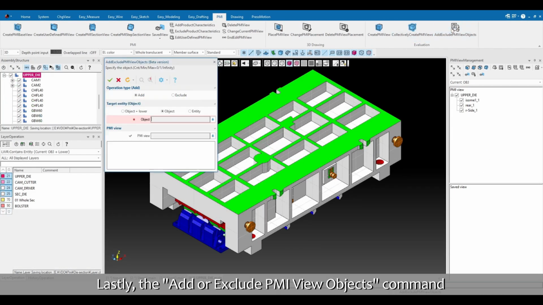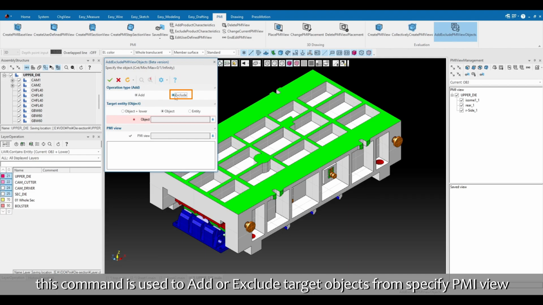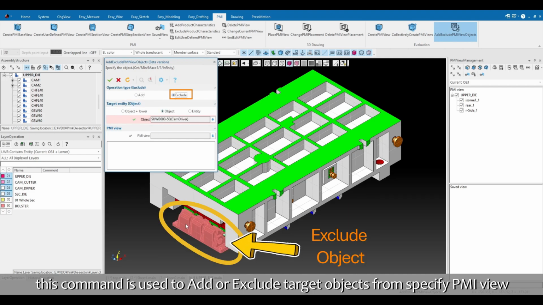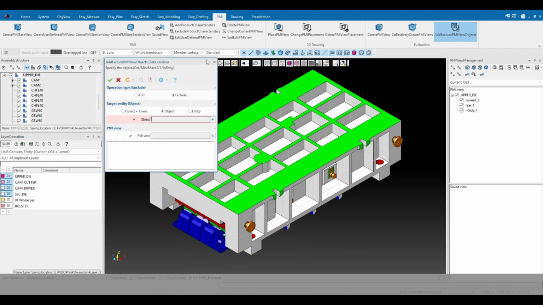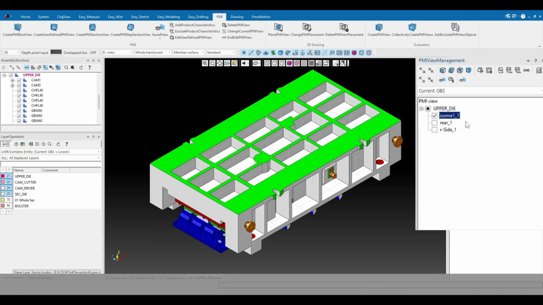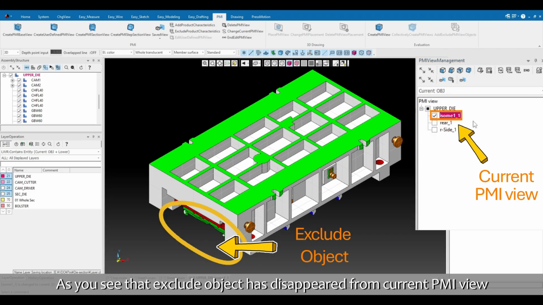Lastly, the Add or Exclude PMI View Objects command. This command is used to add or exclude target objects from a specified PMI view. As you see, that excluded object has disappeared from the current PMI view.